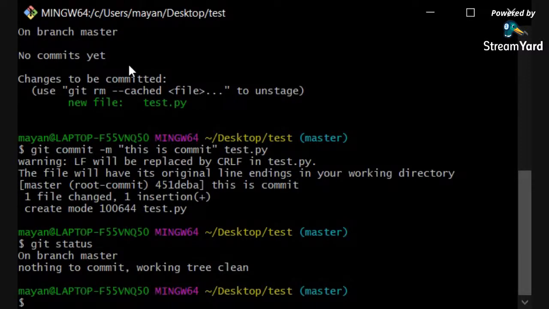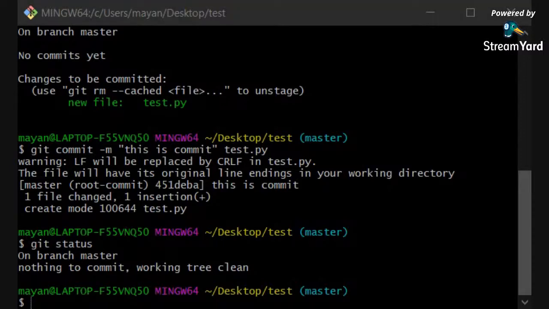So let's see. One more thing about this. Suppose you have downloaded git.exe, or this application, but you won't be able to git add or git commit anything because you haven't actually associated your GitHub URL, your GitHub profile, with your Git. So in order to do that, let me show you. You have to configure your Git.